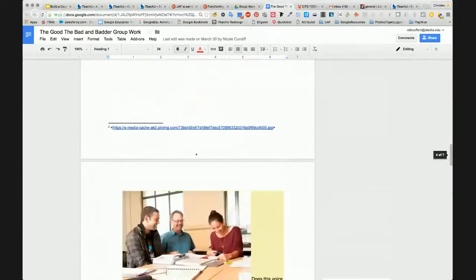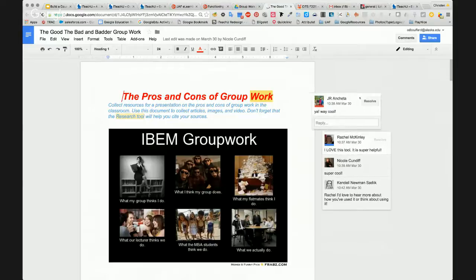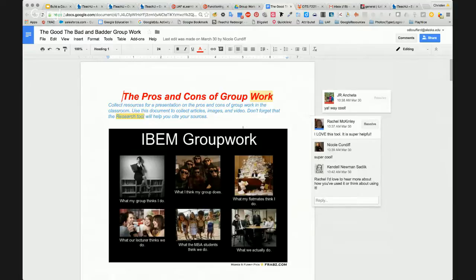And as they're making these contributions, they can leave comments for each other. So you can see this participant here left a comment on the title, and they're just experimenting. But what I want to show you are some of the mechanics of how commenting works in Google Docs. So people are able to highlight text and then have a discussion around a particular passage inside of this document.